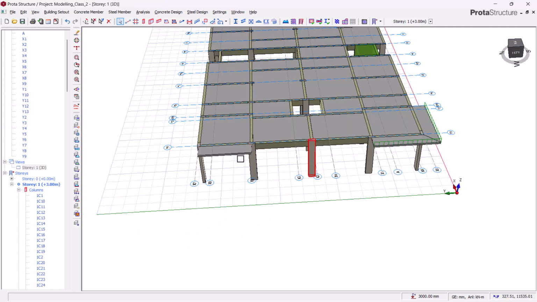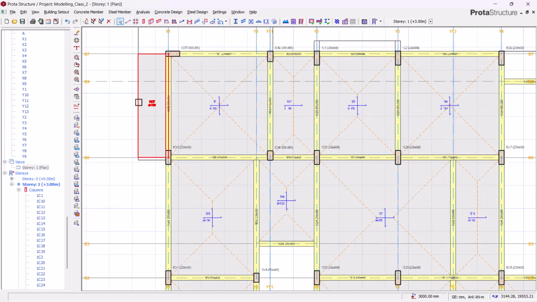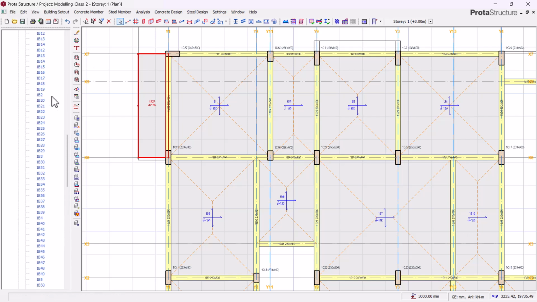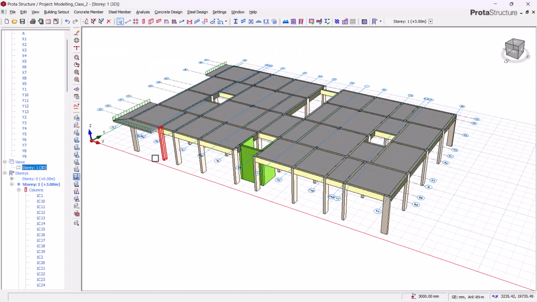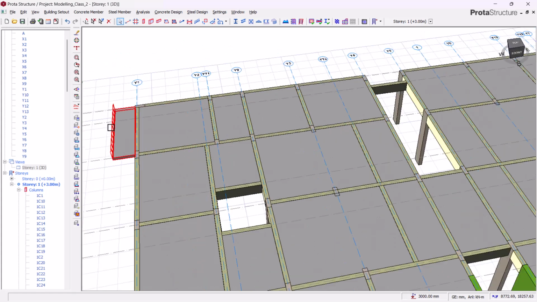So what we'll do is we'll come back to our plan, click on this slab, right click, come to properties, come to load, and we'll take this back to 2.87 and update. Okay, update and close. So let's go back to 3D, and as you can see, our parapet load has been included on the cantilever.